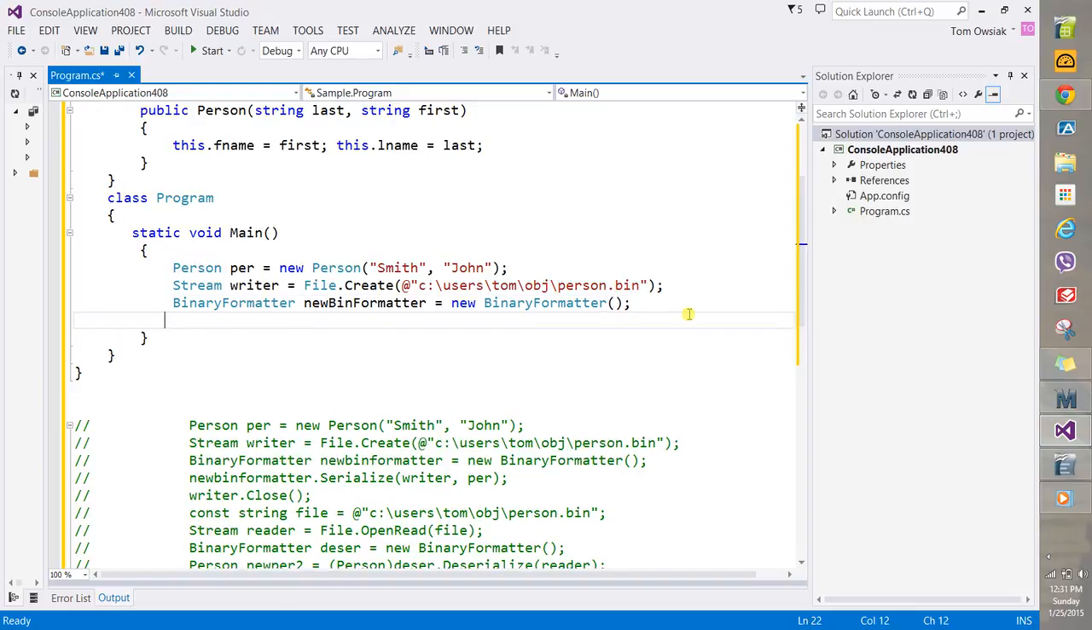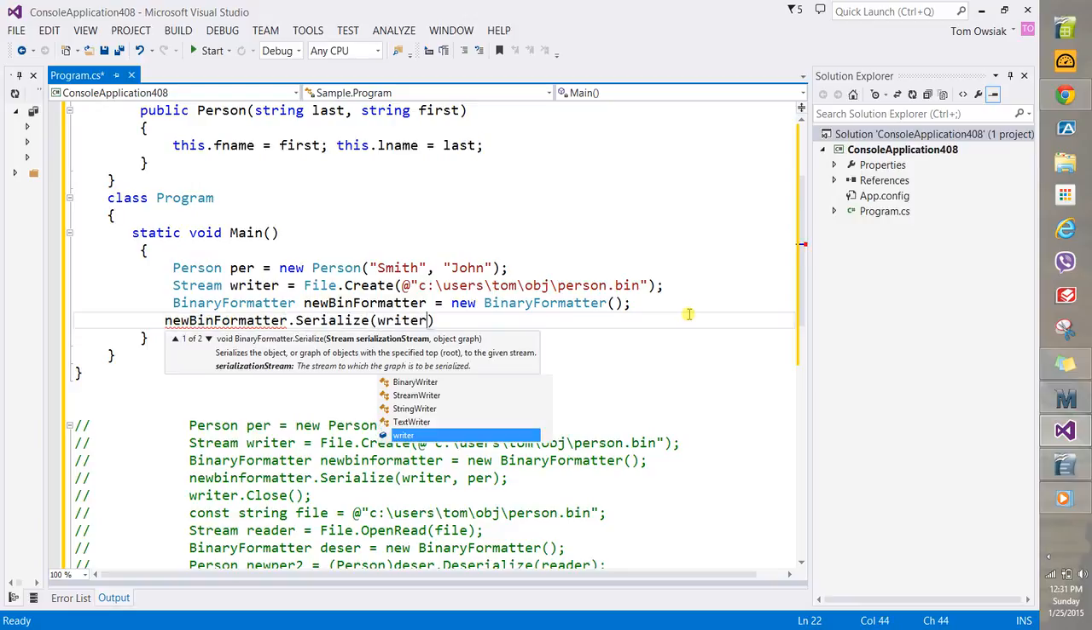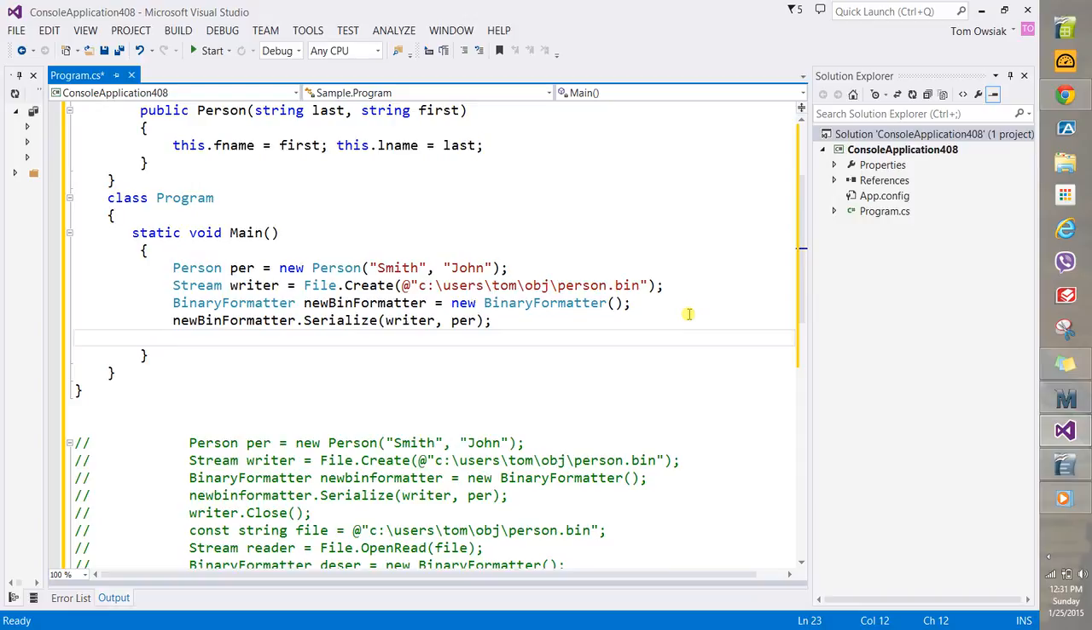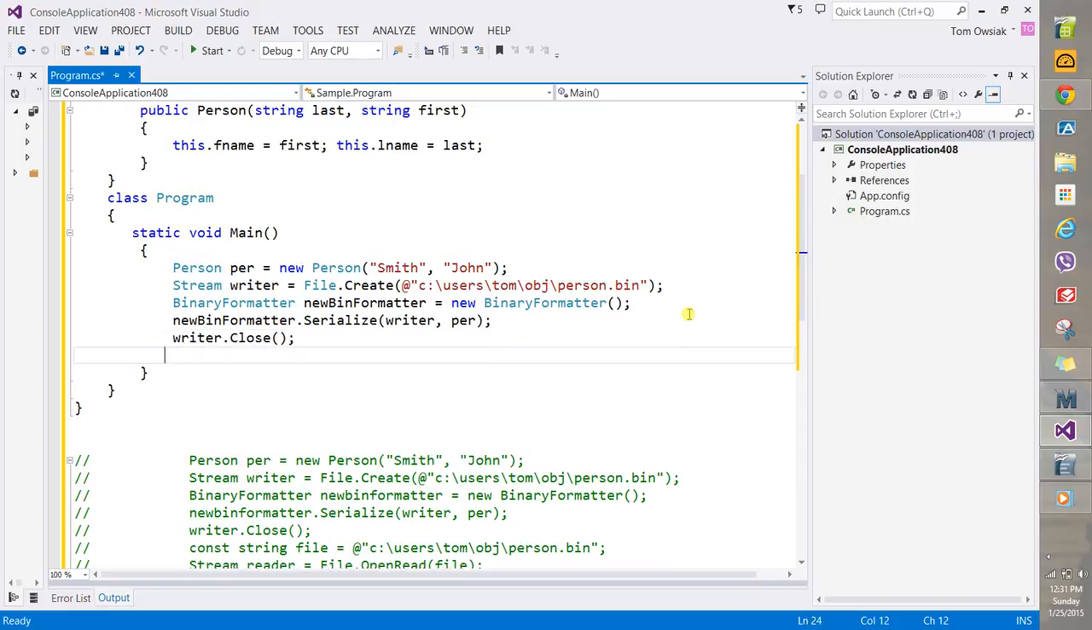So you're going to say binFormatter.Serialize, and now you're going to say writer, and then the object, and then close out with a semicolon. There you go. And at the end, of course, you're going to do a writer.Close. That looks like this. All right. So we have a person, we have a stream, we have a binary formatter. The binary formatter calls the serialize method with the writer and the person, the stream in other words, and the person. And then you close it, the writer.